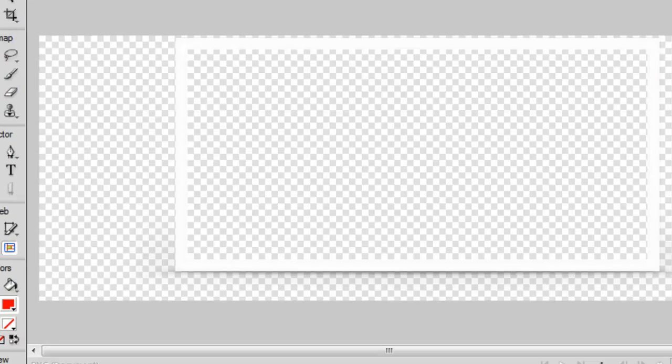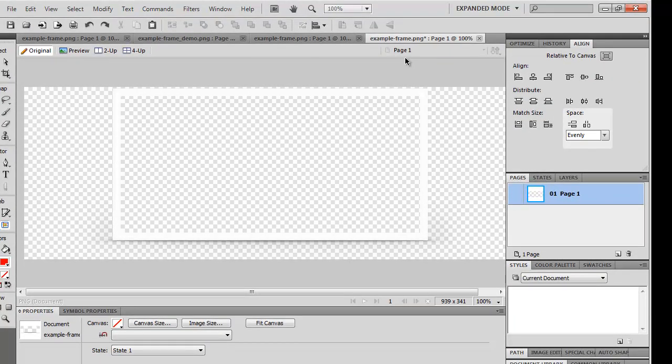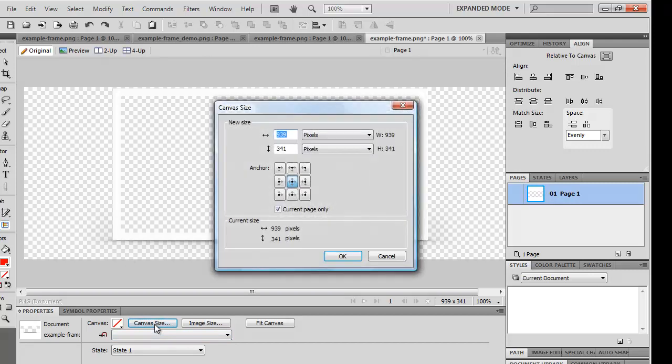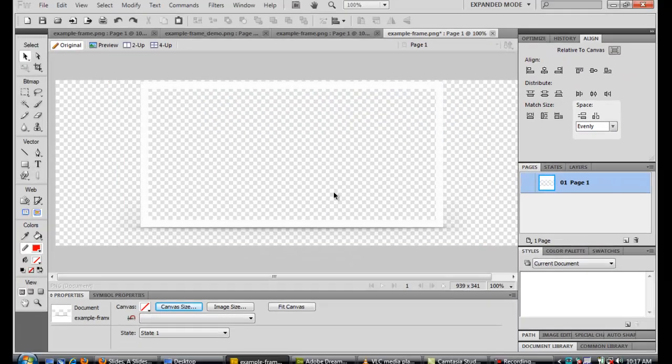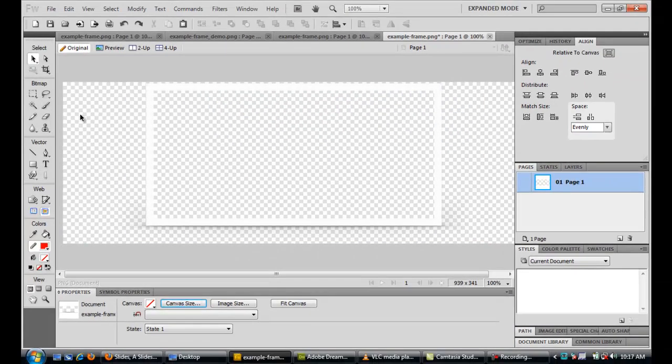So I've opened that specific example-frame.png file inside Fireworks, and the first thing I want to do, as you notice here, is increase the canvas size from 739 to 939 pixels wide. And I also keep the height exactly the same, so it's 341 pixels tall. So what I have here is simply the canvas increased by 200 pixels.